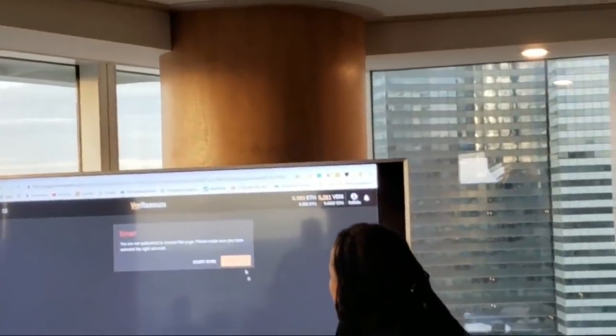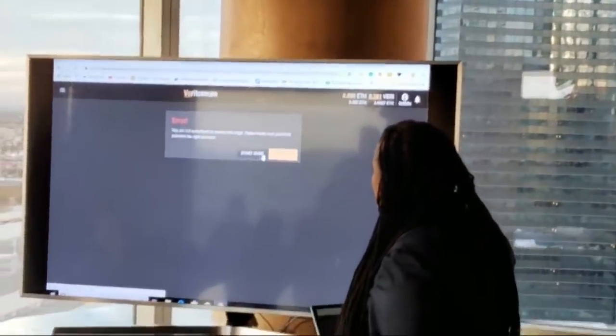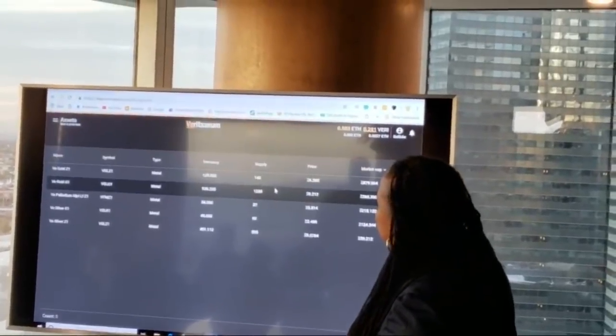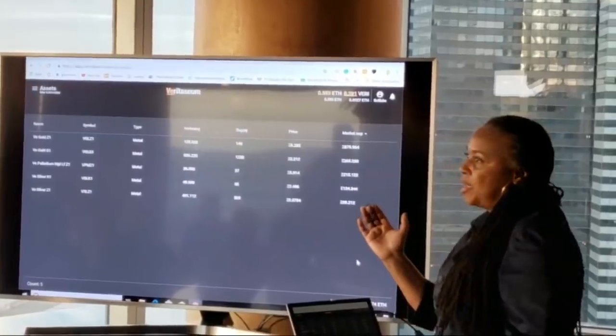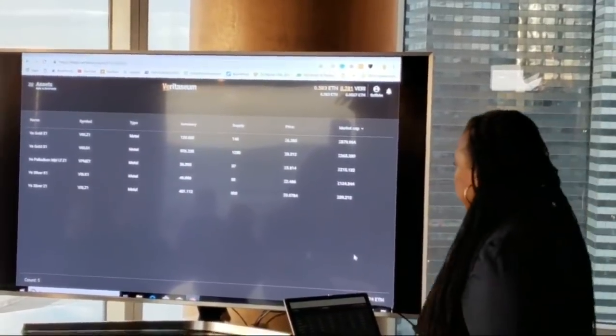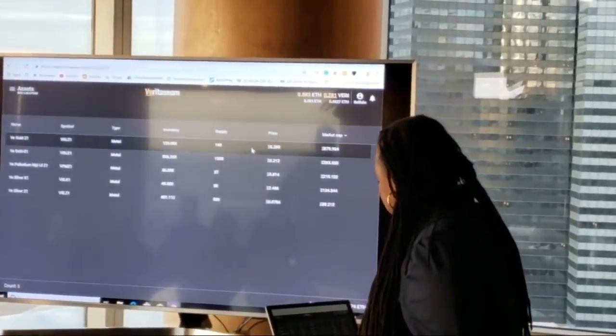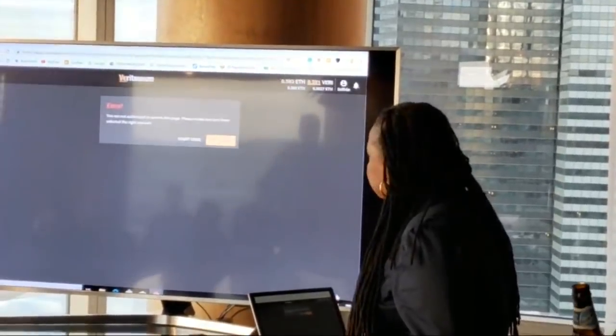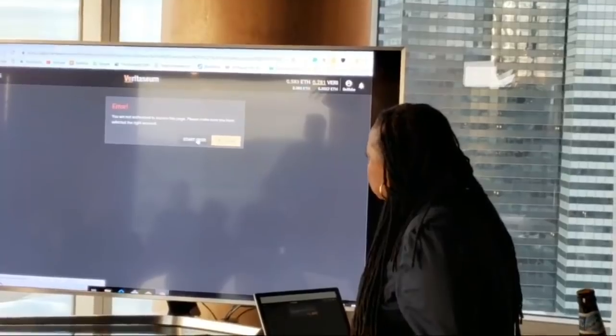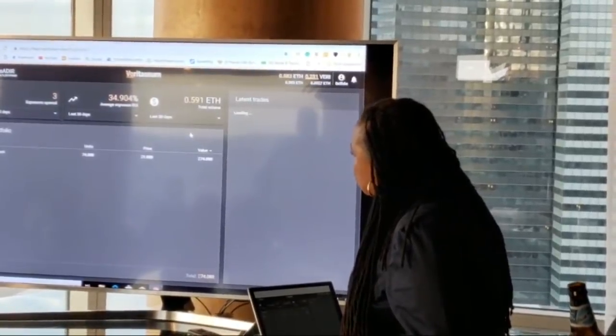Is the connection here weak? It is. Okay. So when you click on buy, if you're already KYC'd, it's going to give you the option to purchase in F or USD. Try it again. Click start over. Okay, try it again.